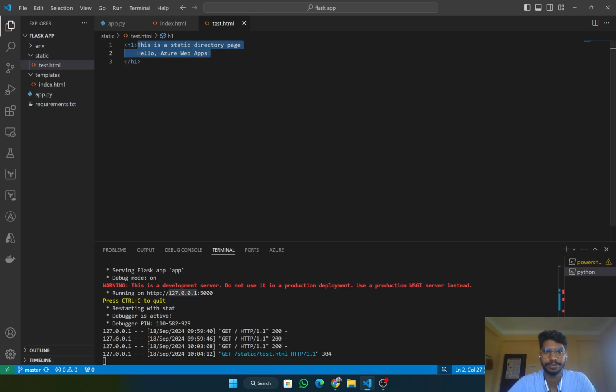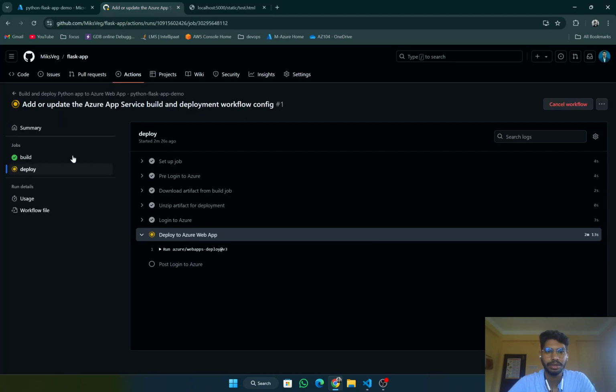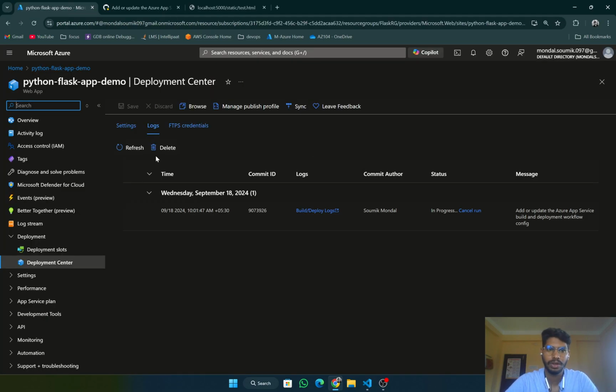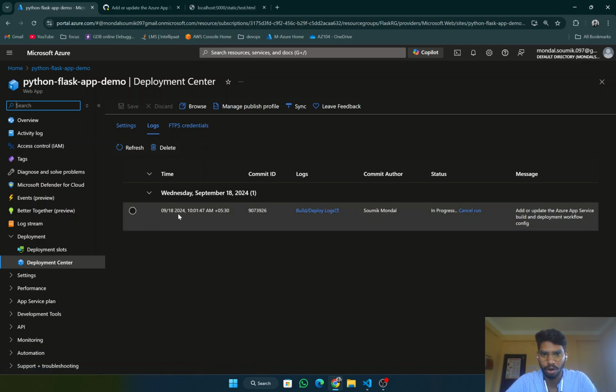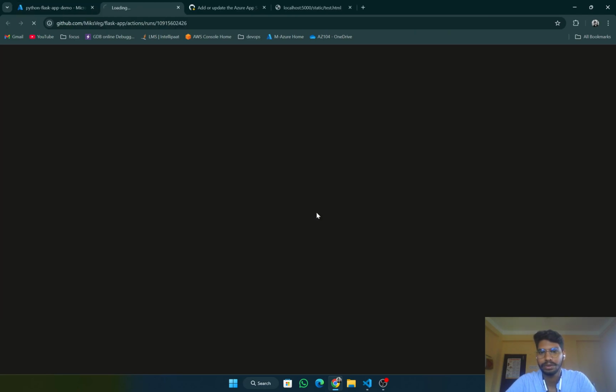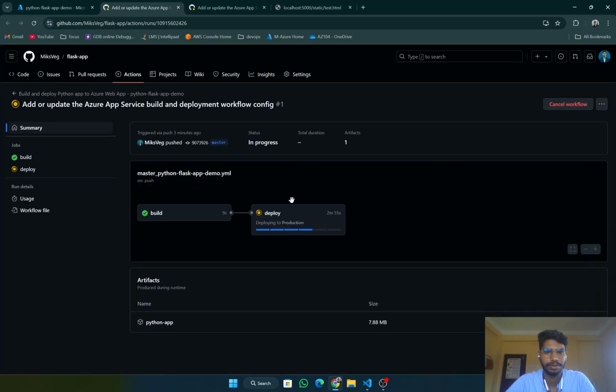Sorry, this is my OBS. Now let me take you to the deployment. So it will take some time. We have to wait for that. So right now it is running on deployment. So if I go to this, this is a deployment center. So you can see the logs from here. If I go to here, it will redirect to the same page.